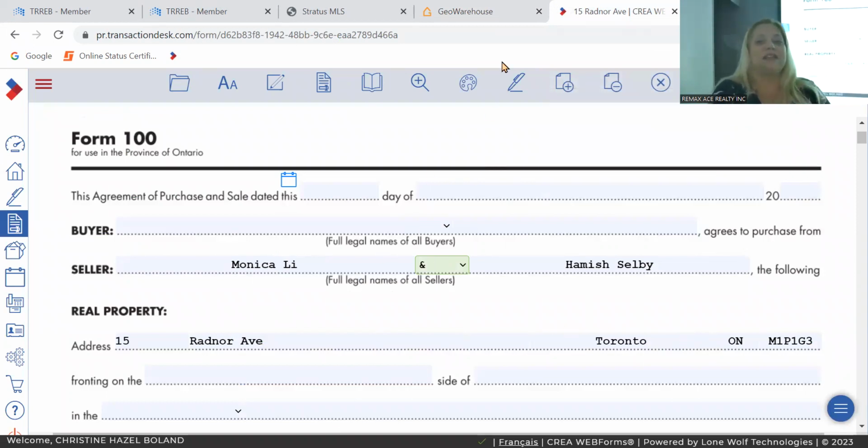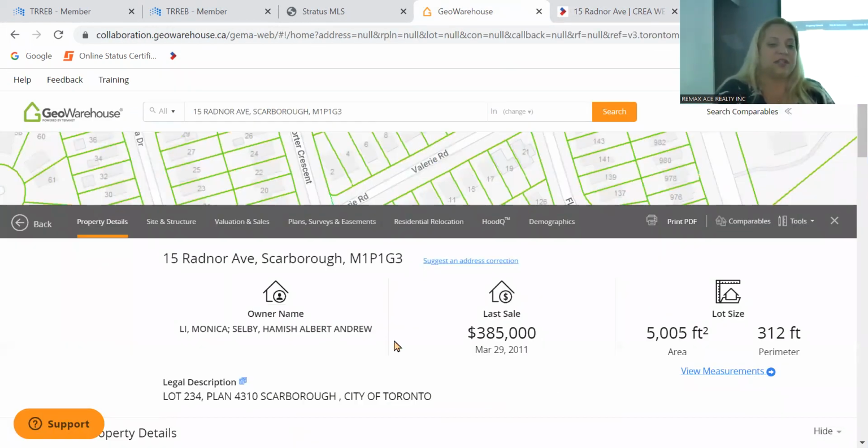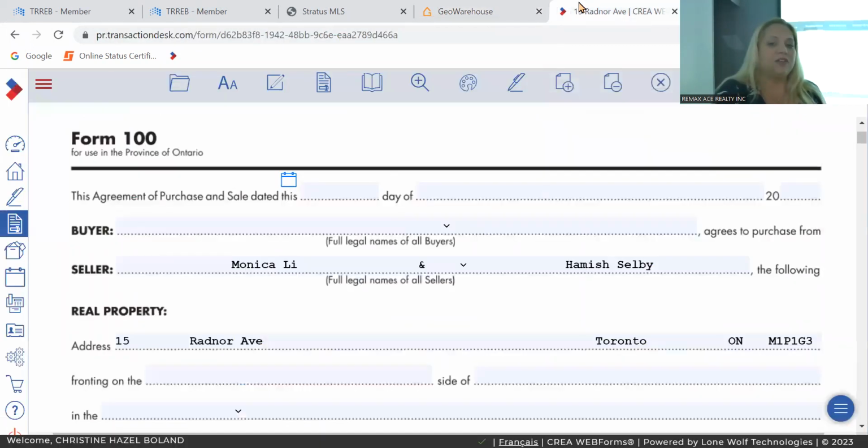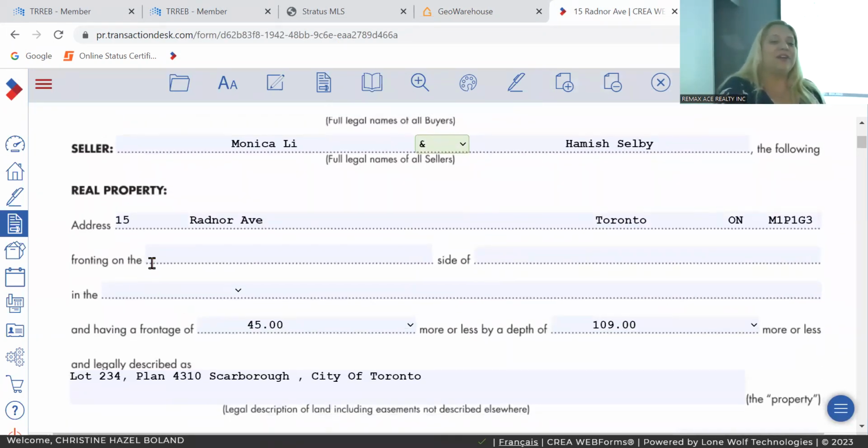So I might directly take the names off of here rather than the listing, because I don't like the fact that this listing agent has shortened it. So Albert, Andrew, Hamish, and Monica, Selby, Lee, whatever. So I'd go and I'd take those. I don't want to spend too much time on this because I want to get to Authentisign. I went over this on Tuesday; you guys can rewatch the video once I repost it, because it got taken down. So fronting on the whatever side of the street in the city of whatever, you're going to fill out your things.